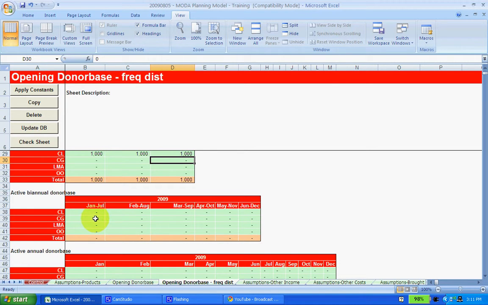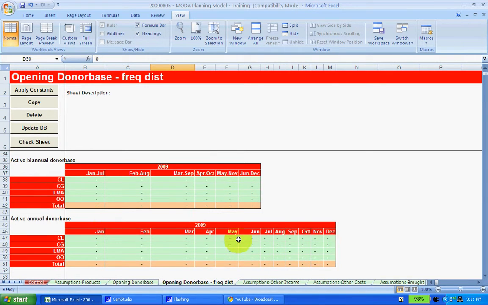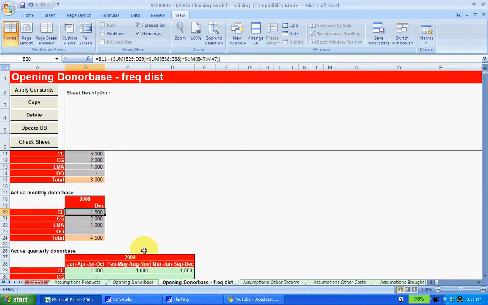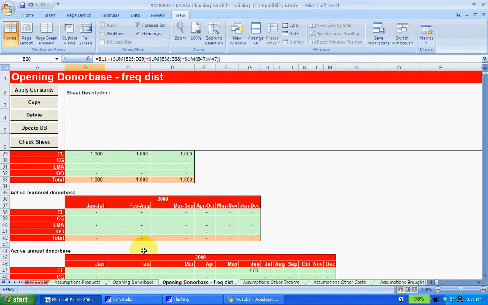There are no biannual donors, and there's 500 donors who were recruited in June and are annual. The balance will be left in the monthly numbers, and these numbers will then be used to calculate all future cash flows.